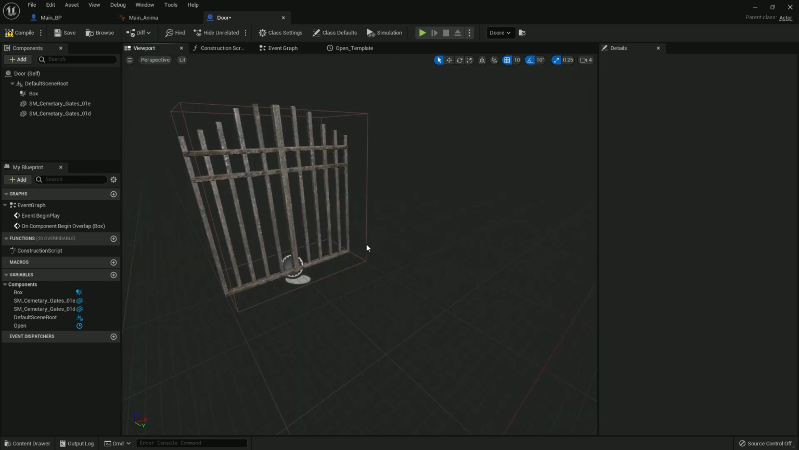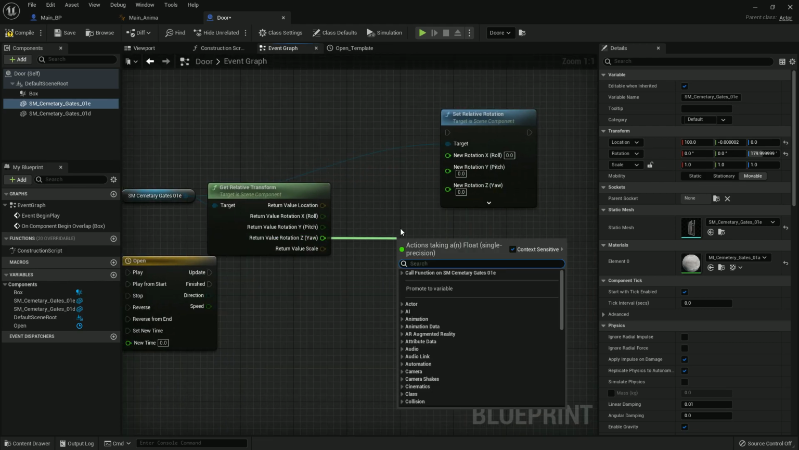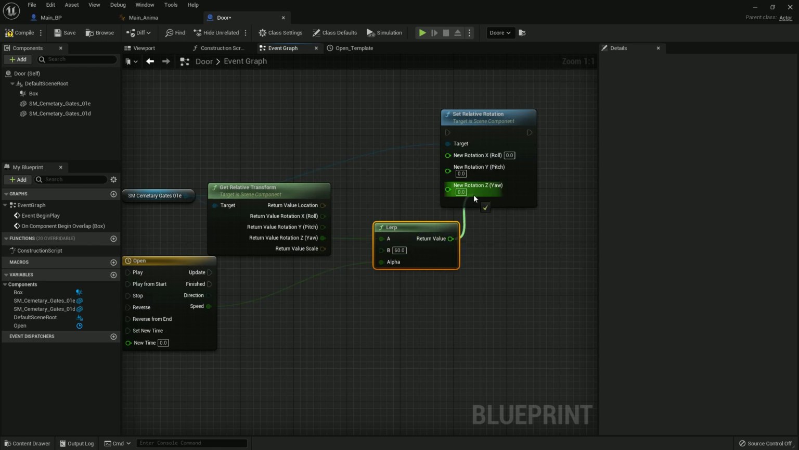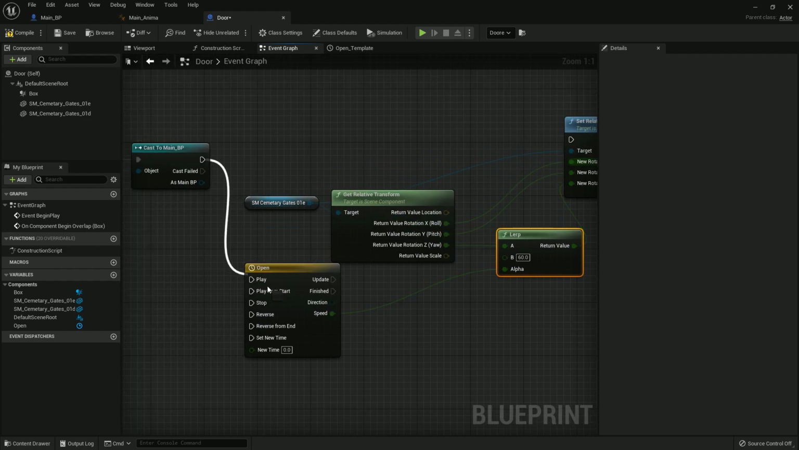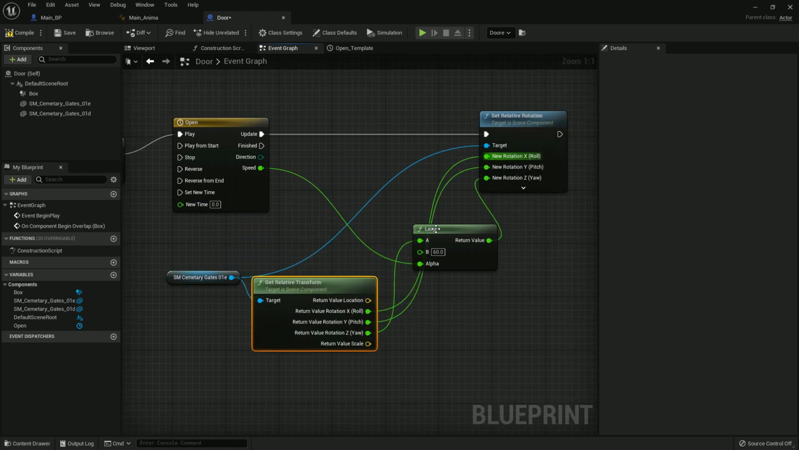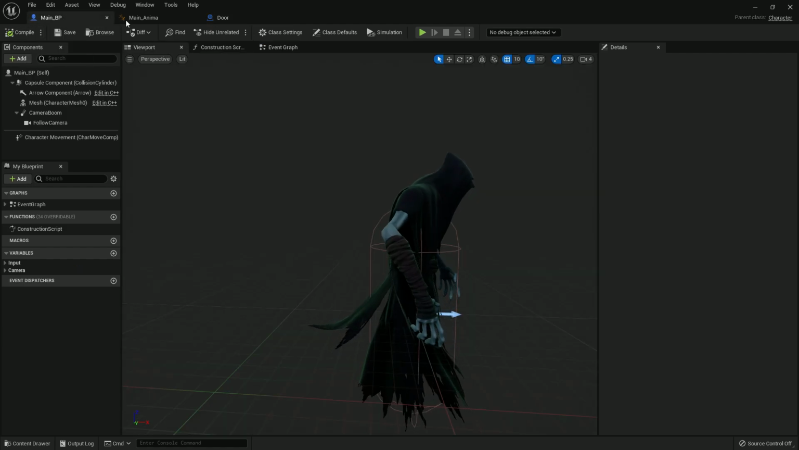Because we are going to move it on the z-axis, we want to create a lerp, and the lerp will be controlled with the alpha, and B is basically 90 degrees, or even 45 or 60 degrees, and the return value will be connected with this. The X and Y will be connected to whatever location it is, it will be connected with play, and it will be connected with the update. That is the basic logic of opening a door. There are a lot of ways you can create it, but this one is the simplest.